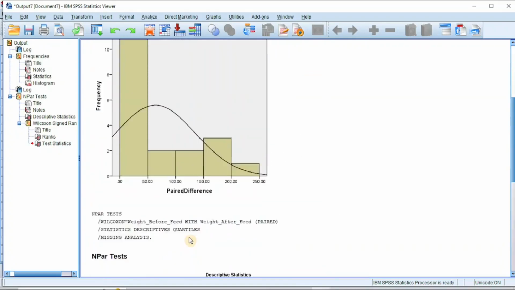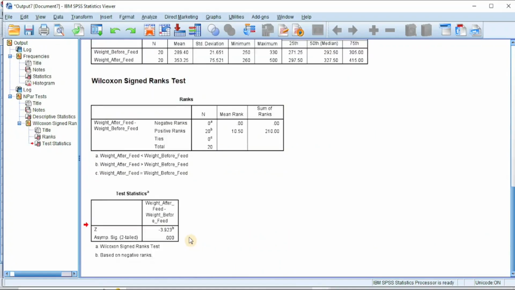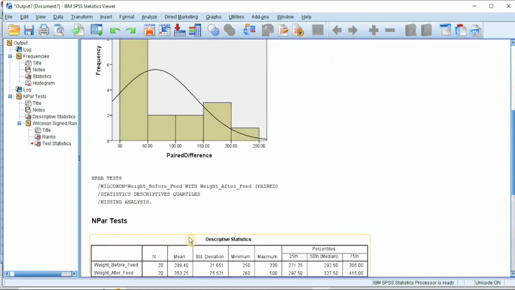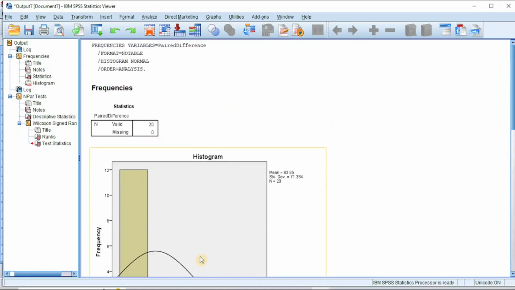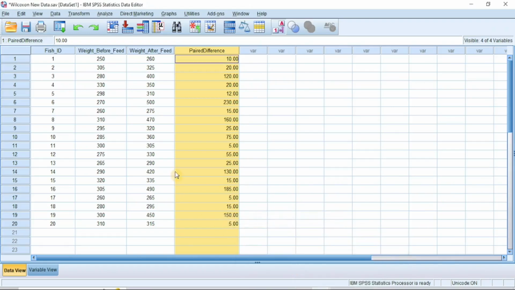But right now, we have come to the end of this demonstration, and I hope you'll be able to replicate this procedure to run the Wilcoxon Signed-Rank Test using your own dataset and interpret the results efficiently.